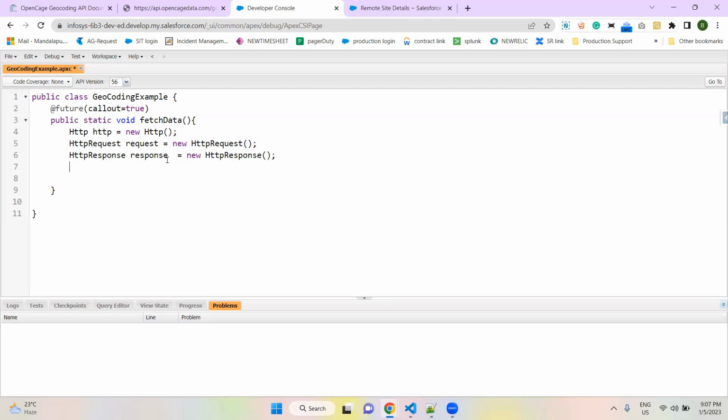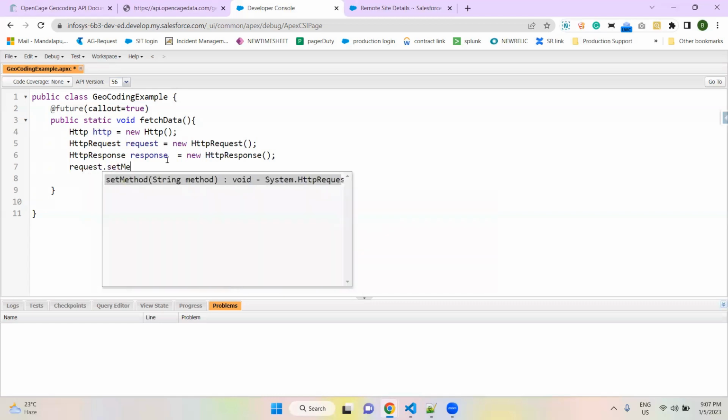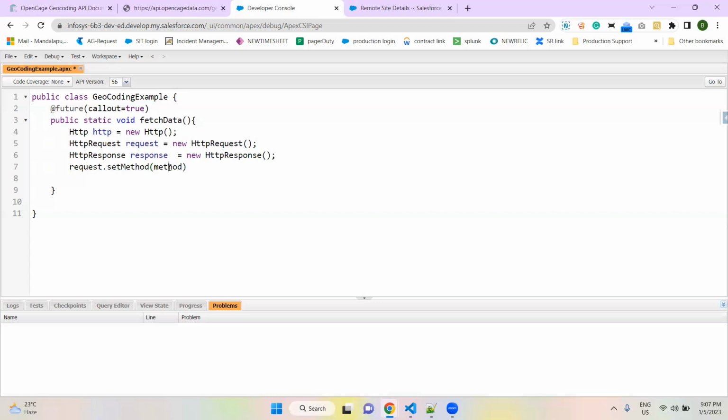Response. Okay. Now I want to just get the data from the external system, nothing else. For that, I'll be setting this method as get. If you want to perform some other action, you may just need to put the method name accordingly. Since I'm going with the read operation, I'll be putting get here.